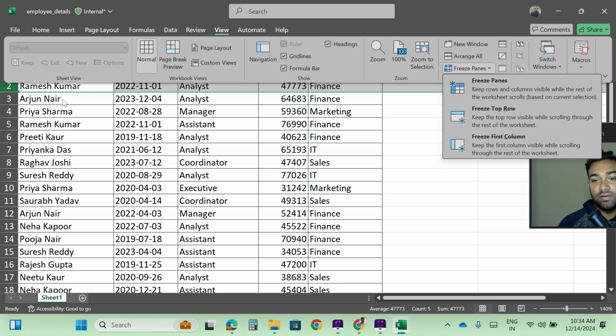Freeze Top Row means only the top row will be frozen, so whenever we scroll down, that row will be fixed. And Freeze First Column means only the left column will be frozen, and the rest of everything will move. Whenever I go from right to left, that section will be frozen and will not move anywhere. We will see each one of them.